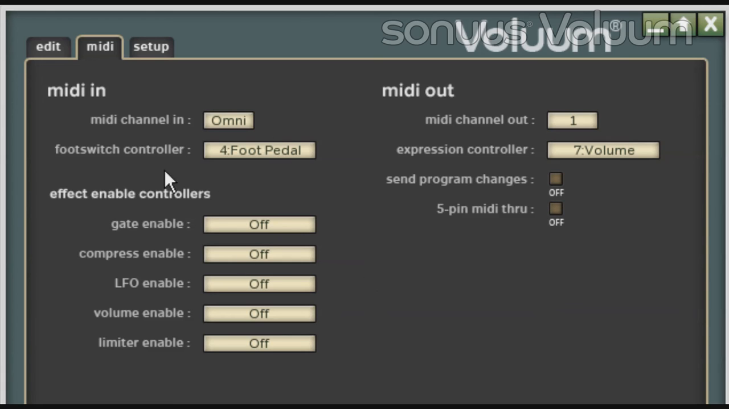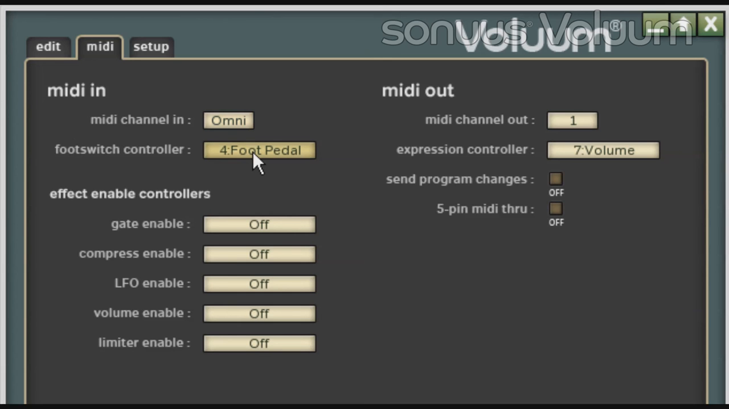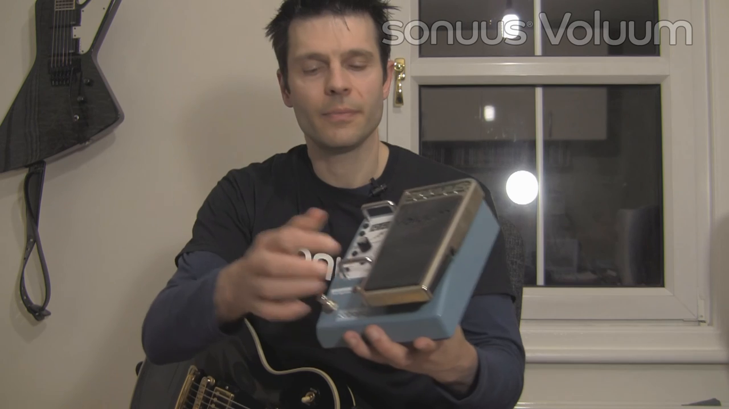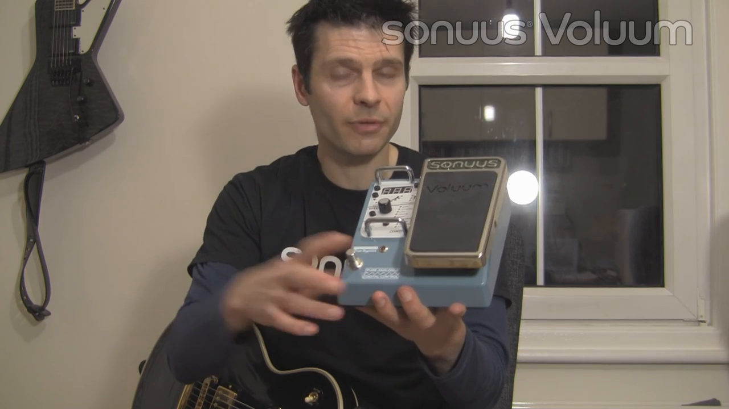On the left hand side, we've got the MIDI inputs. You can select it to respond on any channel or choose a particular channel you want it to respond on. Foot switch controller lets you turn the foot switch on the pedal to turn the pedal effect on and off. You can do that remotely using a MIDI controller.